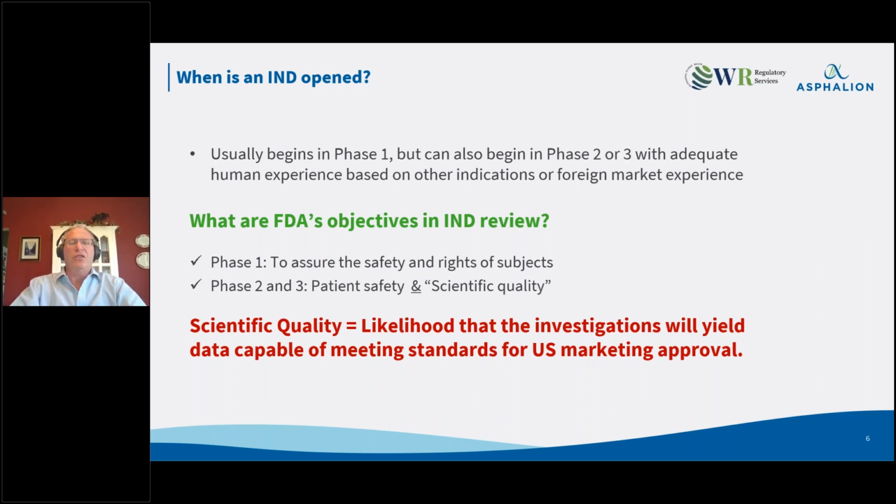As you get into phase 2 and 3, then there's another criteria, which is scientific quality. And so scientific quality is the likelihood that these investigations are going to yield data that you can use in a US approval. So in addition to just patient safety, now they're going to talk about study design and clinical endpoints and things of that nature that, as they look towards approval, you need to have considerations in those areas.